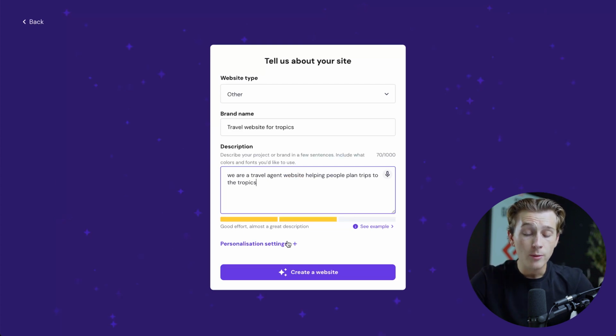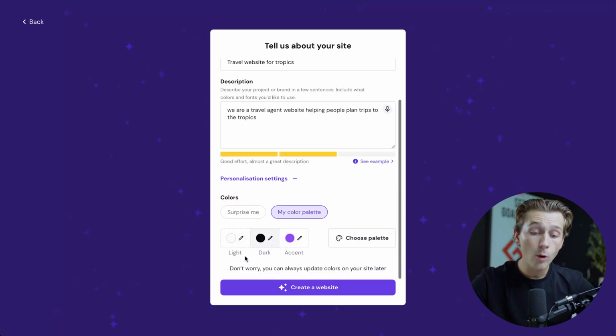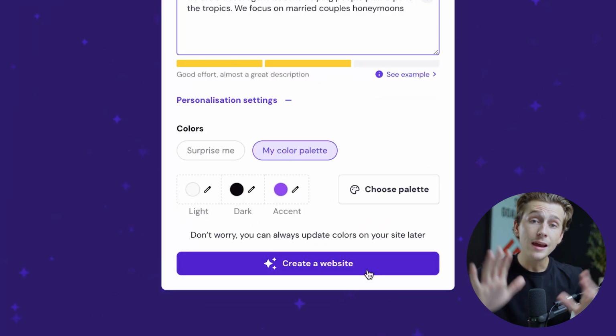Once we have this typed out, we then can even personalize this even more by having a color palette that we can add, or we can say surprise me. I personally like this color palette and this all looks good. We can even add a few more details up here and say that we focus on married couples honeymoons, just to give some more details. Once we have all this selected, we'll then hit the create website button.